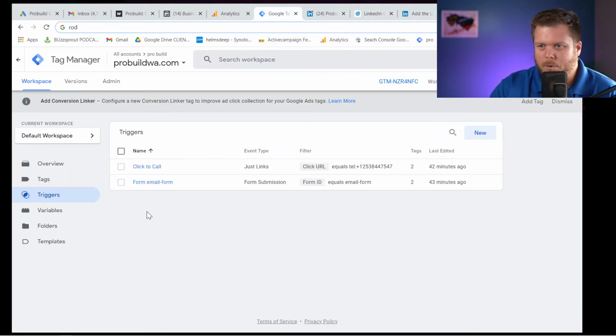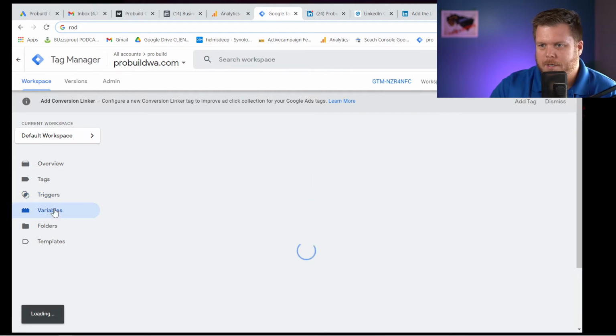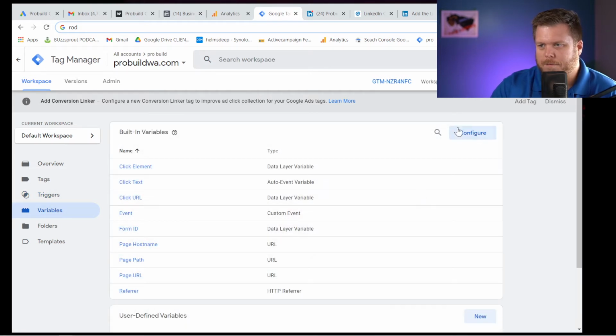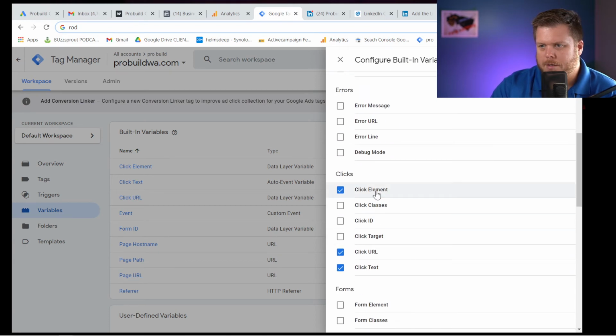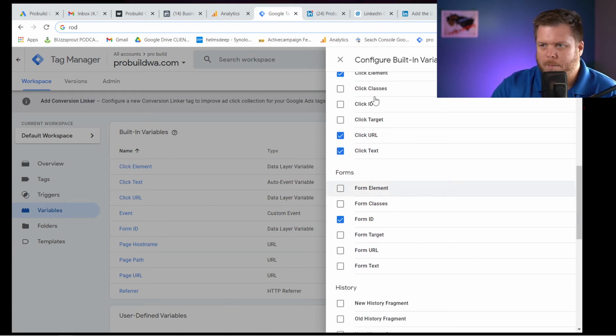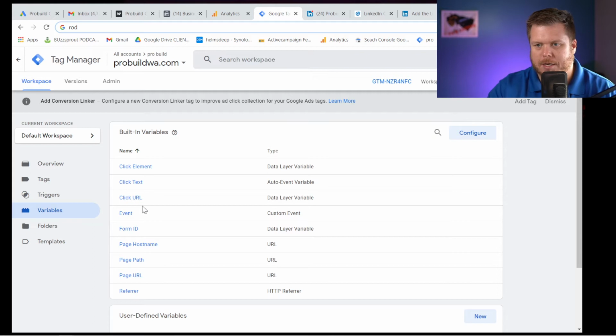So what I've done here is I've gone into variables and I want to turn on and hit configure to turn on the ability to use a form. What I like to do is come down to form, and I do form IDs. I tend to have the best luck with this. So you click form ID, and now you'd be able to use form ID in a trigger.